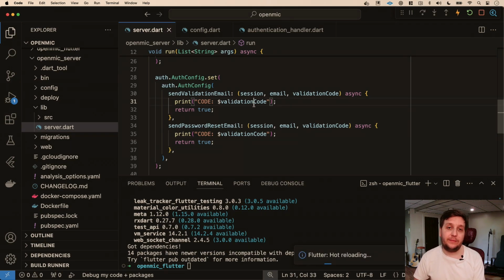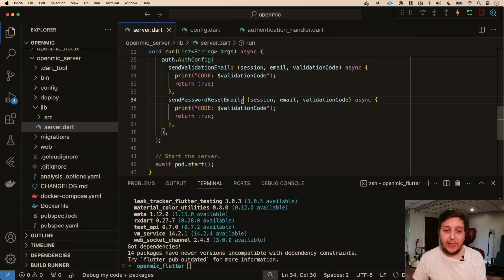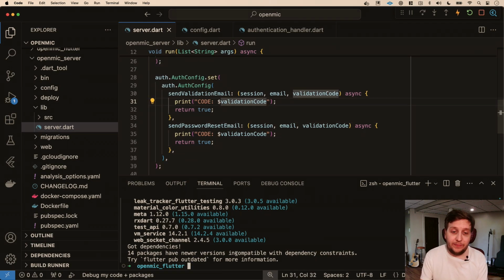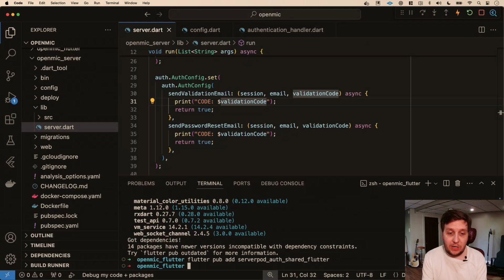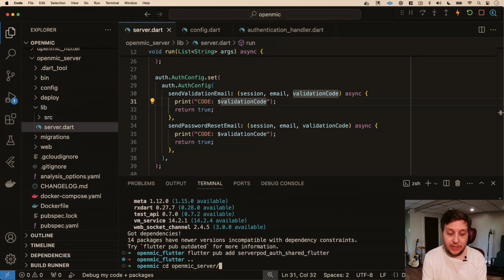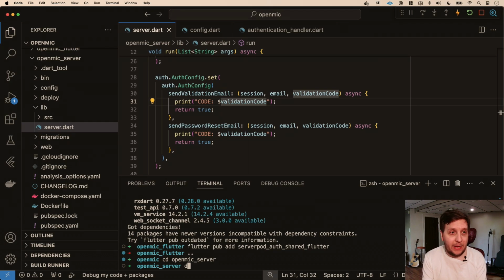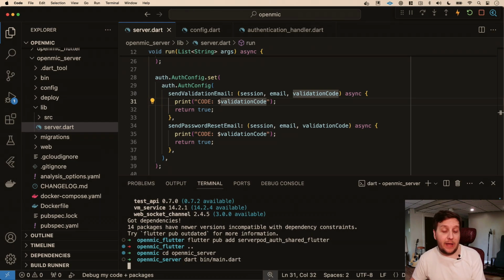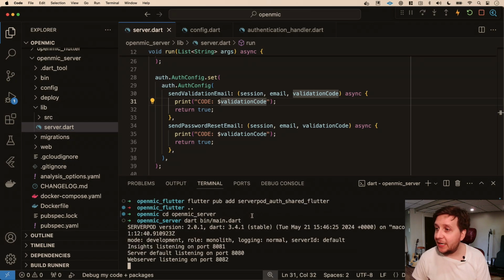All right. We have that set up and good to go. Let's just start the server. So let's make sure we get back to our Serverpod directory, and then we can go dart bin main.dart and just run it and make sure everything kind of starts up, and we're good. Okay, cool. So our server is in pretty good shape.